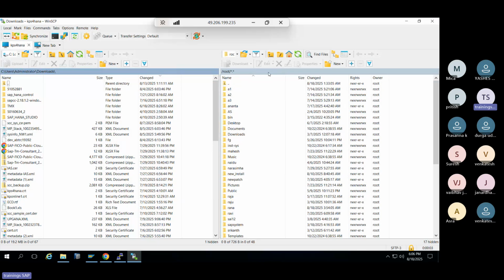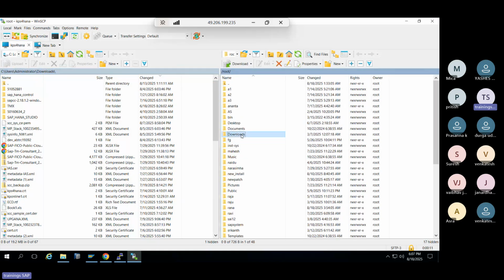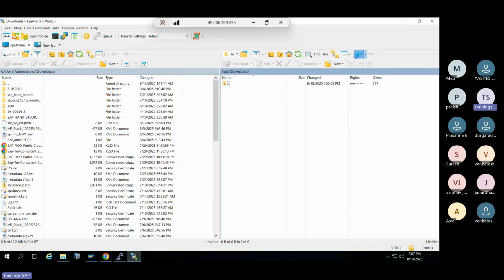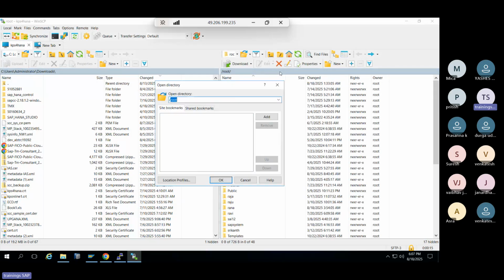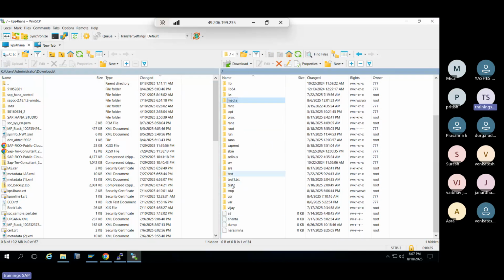The right side is the Linux and the left side is the Windows here, right? So here you see files are downloaded. You have the whole files here. We go to the root. Root is the main folder here. You have bin, root, slash, media. All the files and folders are available here, right?